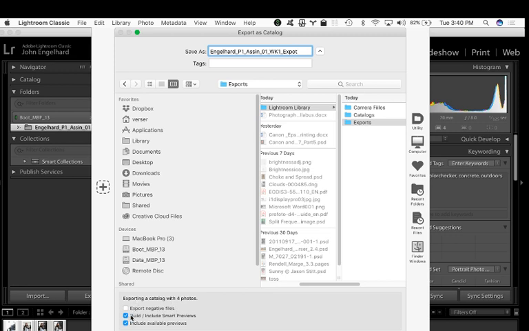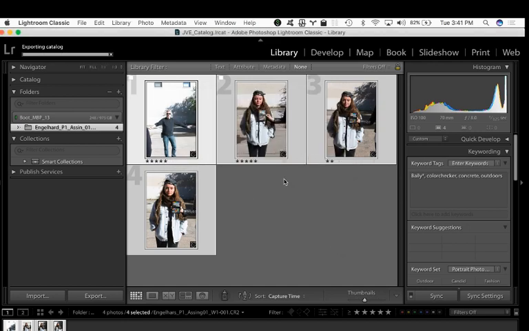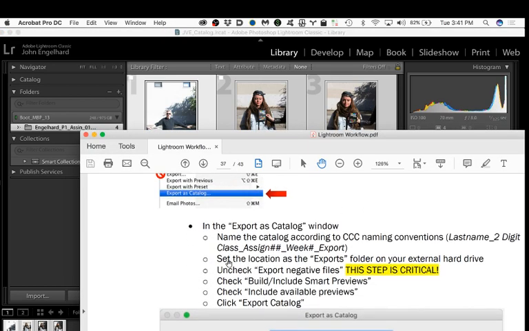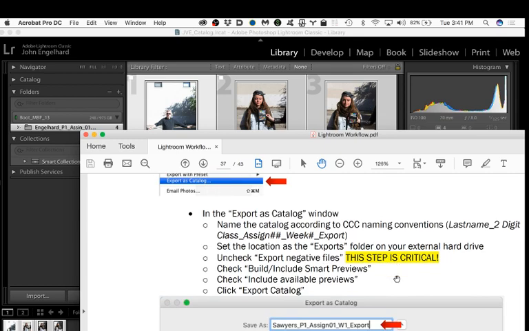You do want to include build and include smart previews. They've already been built. This is the thing that's going to give you the ability to view these things with all of their ratings, but without the size. You definitely want to include that. And then for me, I do include the available previews. And then you want to simply click on Export Catalog. And it's going to go through it. Again, you'll see an export that actually happens up at the top. I want to make sure that in this last part right down here, again, uncheck include negative files. This is critical. You don't want those.